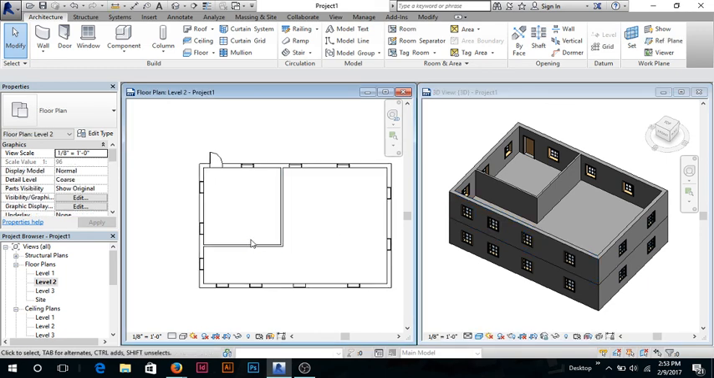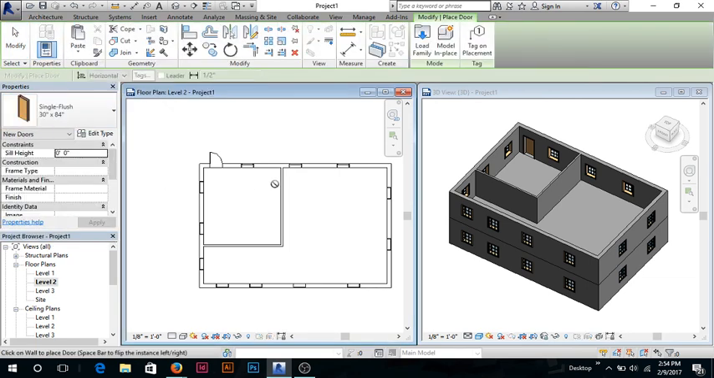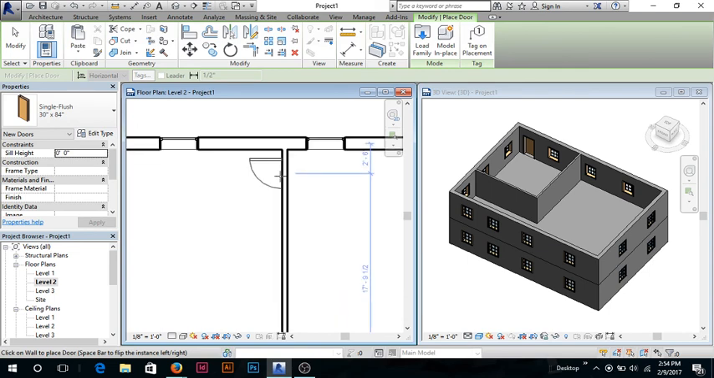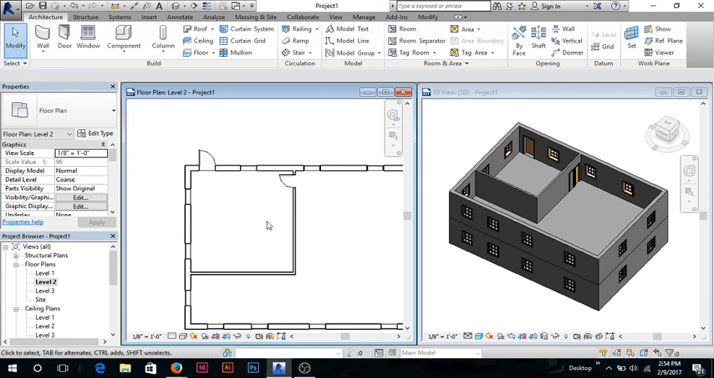Alright, so on the second floor we need an entryway to this room, so I'm going to go to door. I don't need a 36 inch, let's go with a 30 inch. I'm going to scroll in, click on it, perfect, escape, escape, exiting out of the door command.